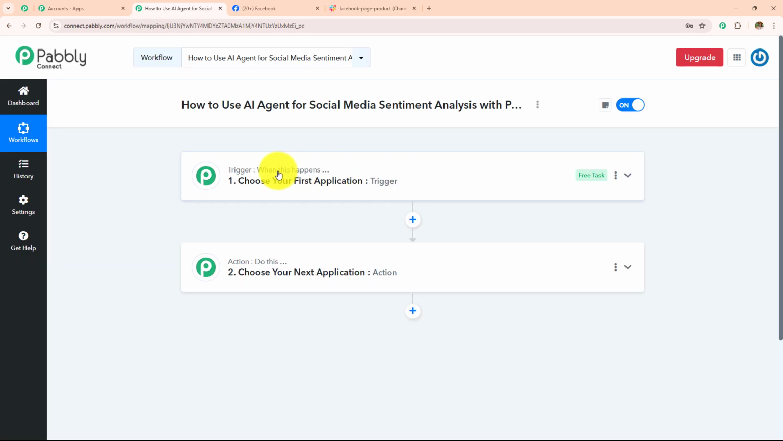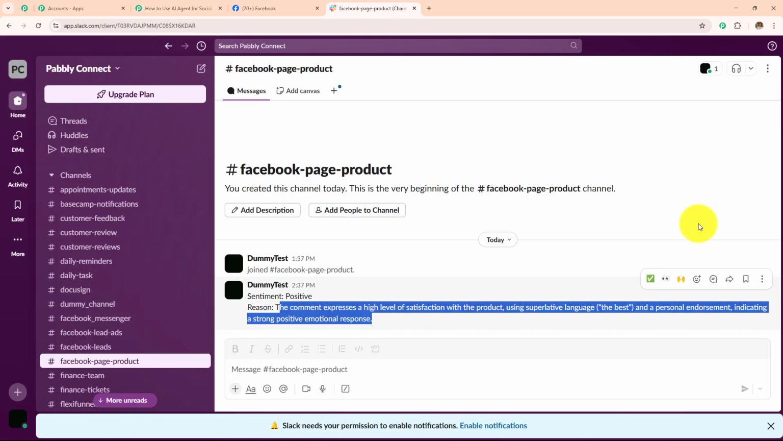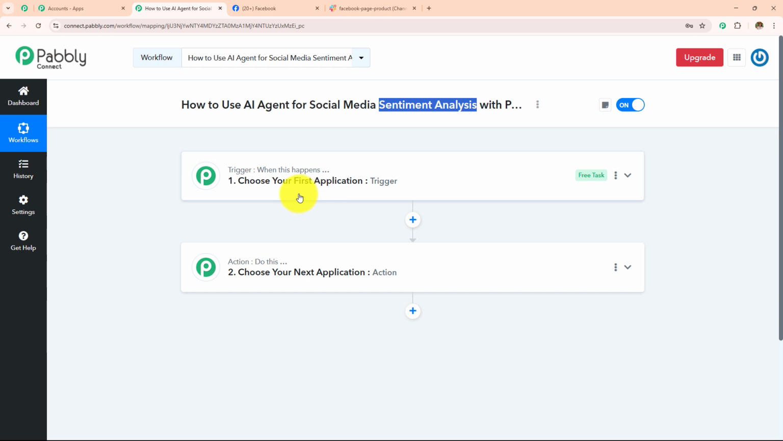So here the trigger says when this happens, when I receive a new comment on my Facebook page, and then the action says do this: generate a sentiment analysis of that comment and then send that to my team on a Slack channel. So here in my trigger application, I will be taking Facebook Pages, and then in my action event, I will be taking OpenAI and then Slack.